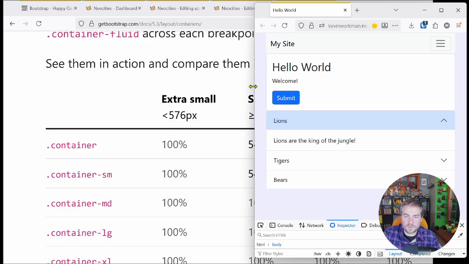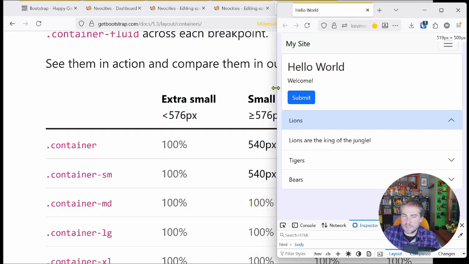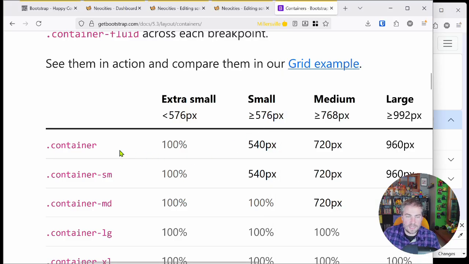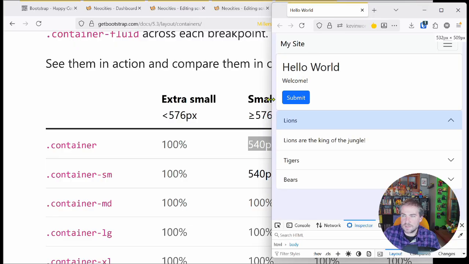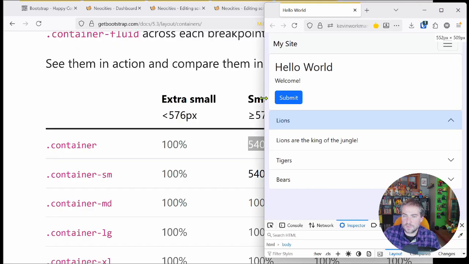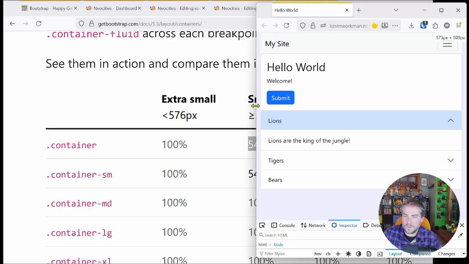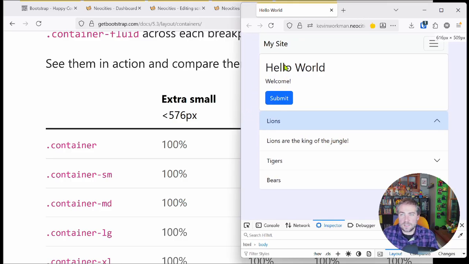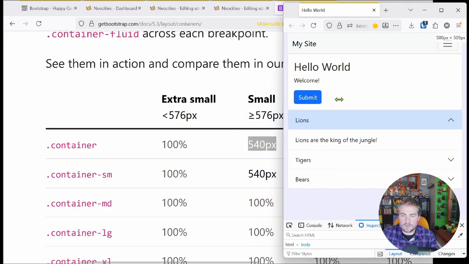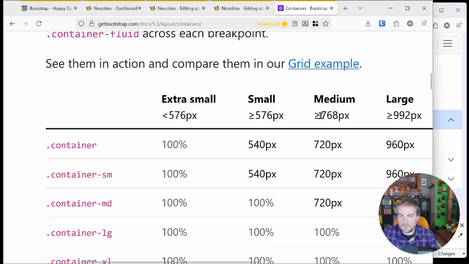So I go from taking up 100% of the width to taking up 540 pixels. As I increase to above 576, my container will snap to 540. There it is. And then it'll stay at 540 until I reach 768. And at 768, it'll snap to 720.